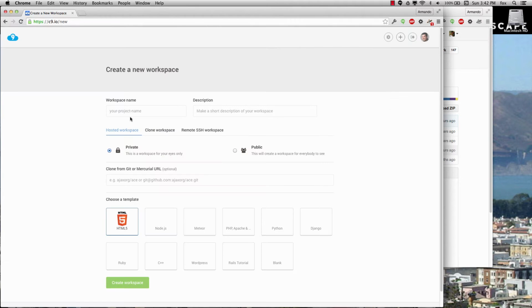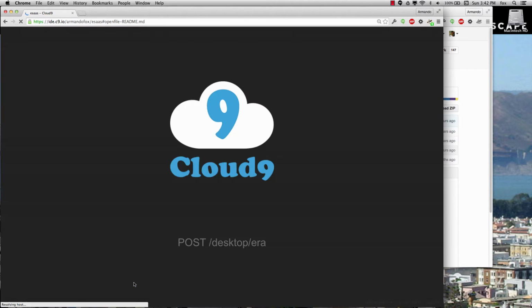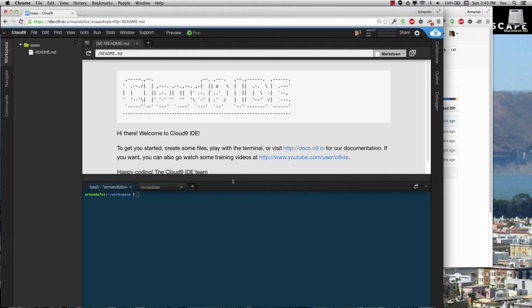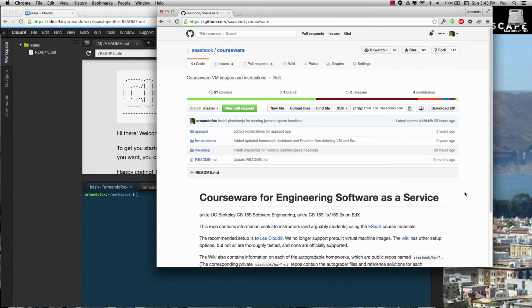I assume you've already created a Cloud9 account, so I'm going to create a new Cloud9 workspace. I'll give it a name, I'll make it a public workspace, and I'll choose the blank workspace template. This process should take under a minute, and once our workspace opens, I'll make the command line terminal a little bit larger.